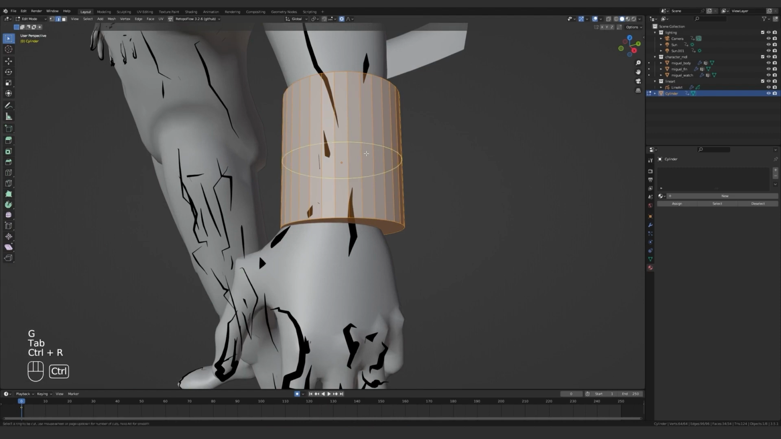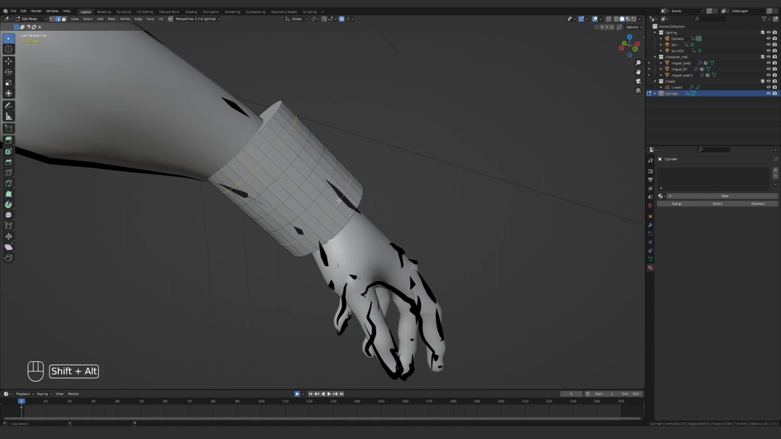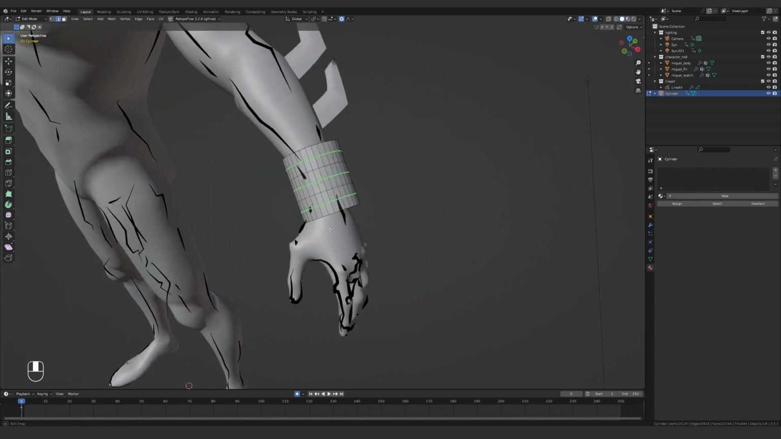Okay, after that, I will add several edge loops here as a guide for the line art. I'll select the 3 loops here, near the ends and also the middle one, and then right click and select Mark Freestyle Edge. Later, the line art will be rendered on these marked edges.